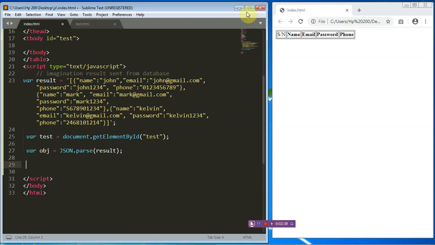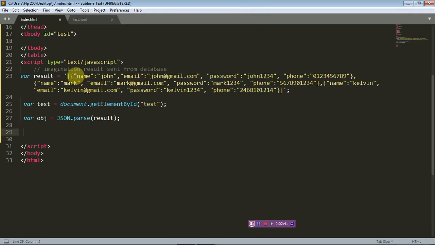So let me just do a quick explanation based on this JSON string. This particular JSON string has three users. The first one is John. John has his email, his password, and his phone number set up. The second user is Mark. Mark also has his email, his password, his phone, and the last user is Kevin. Kevin also has his email, his password, and his phone. So this is how you carry out JSON string, or this is how you send JSON string. More about JSON has been explained in our pre-class JSON lesson.